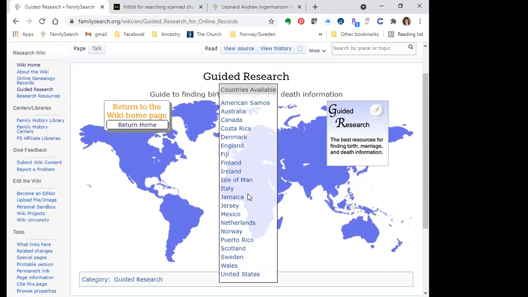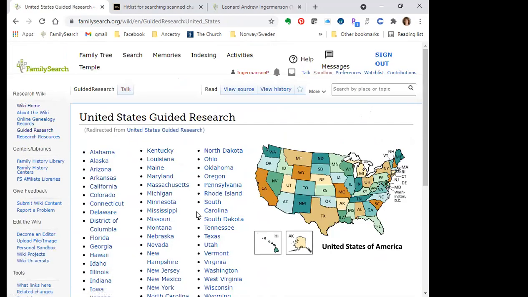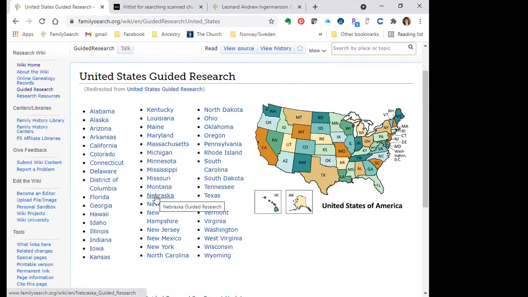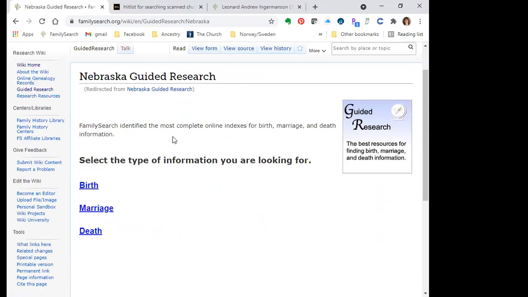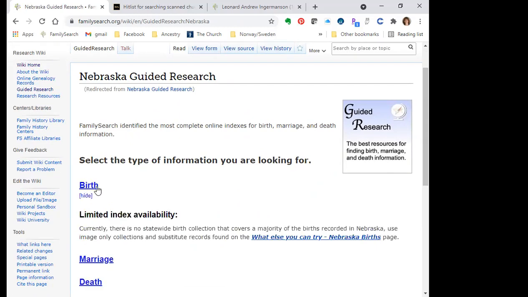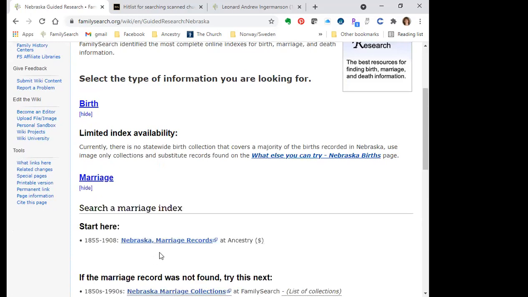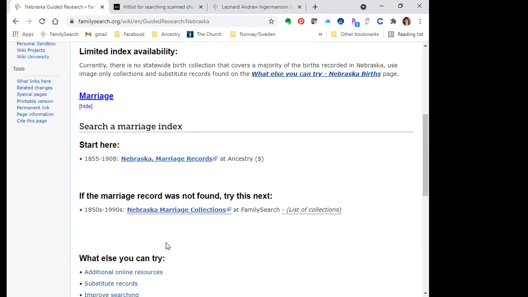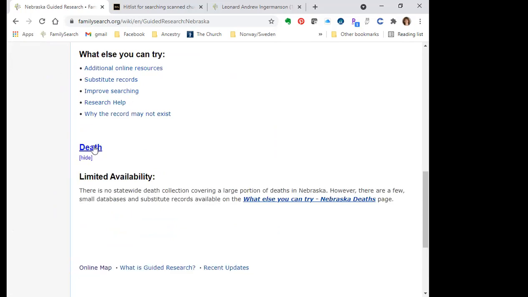Oh, wow. So what you do is you go to the United States and you say, okay, I have a relative in Nebraska, and you click on Nebraska. And it's going to take you to the guided research section. If you want to learn about birth records in Nebraska, it's going to bring them up, or marriage records or death records. It will talk a little bit about it and have different links. Each one is going to be different because each state is different, each country is different. They did not have all of this a week ago.